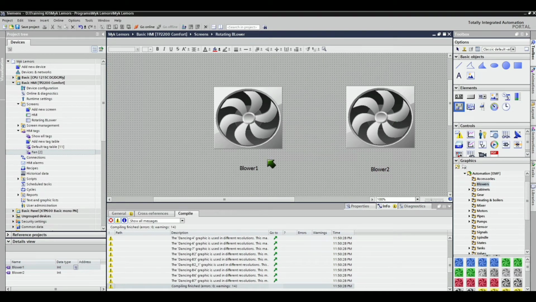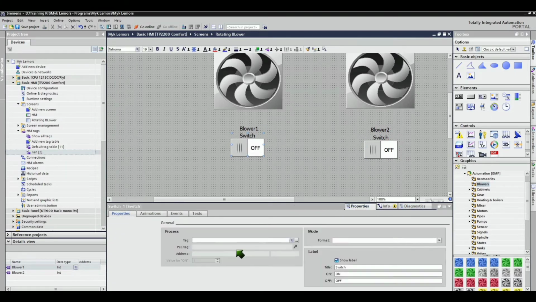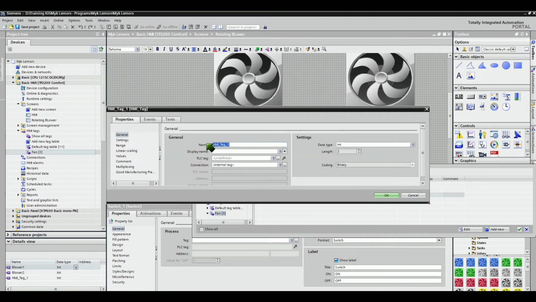In a real application, the fan will rotate when the circuit is on, and the fan stops rotating when the fan is off. Let's do something like that to make our project look realistic. We need to configure the process tag of the first switch. But wait, we don't have a tag yet, so we need to add a new one.